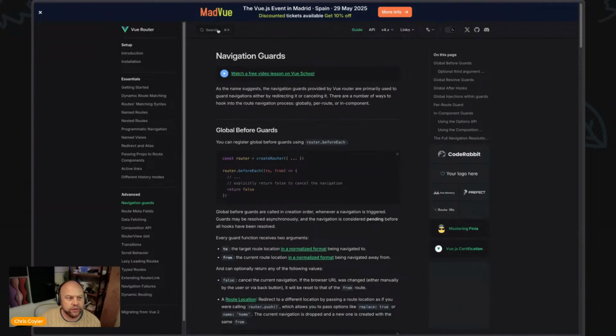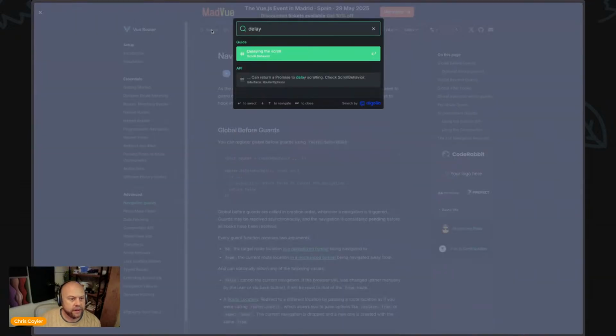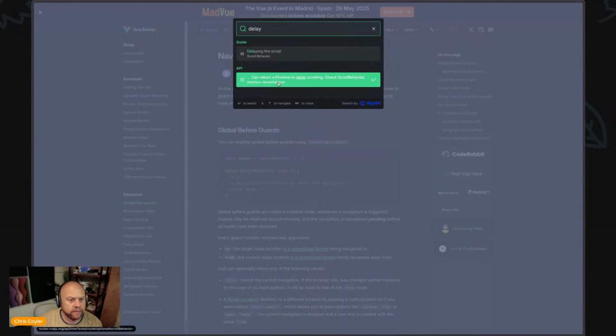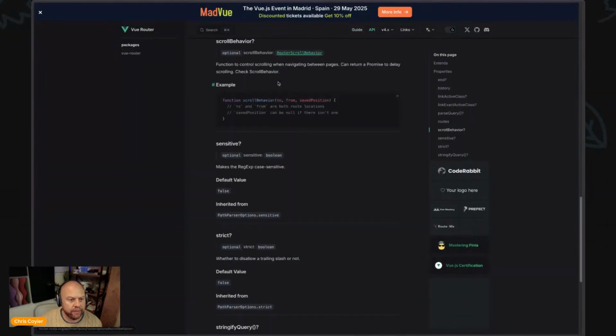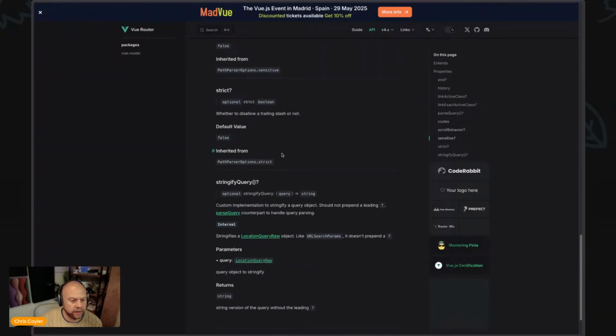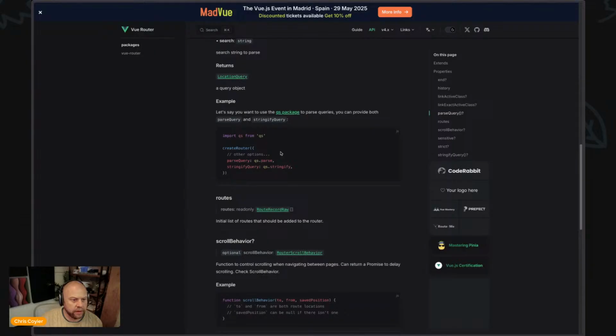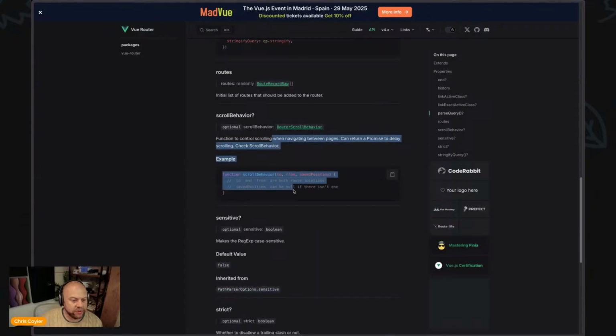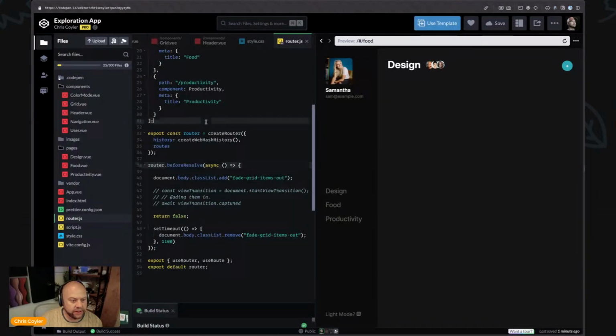Maybe if we search for the word delay in here, can return a promise. I don't know about scroll behavior. But the promise returning thing is certainly interesting. I don't know how to do that though.